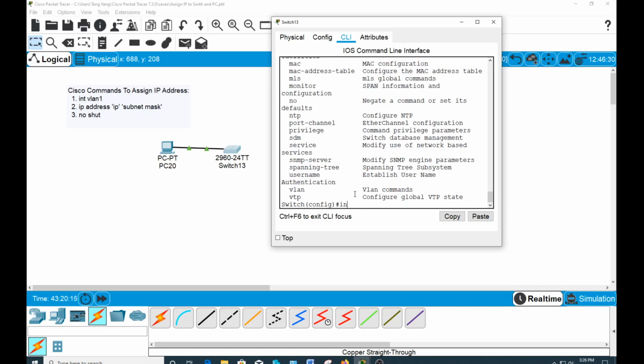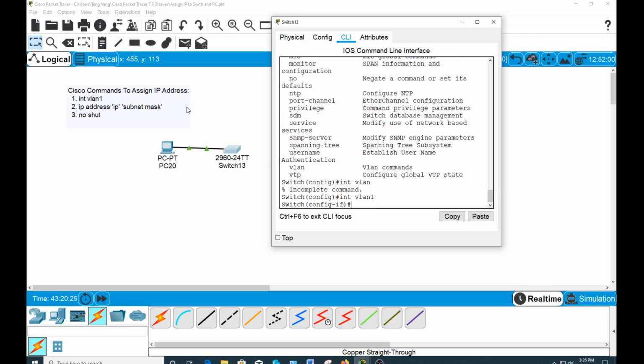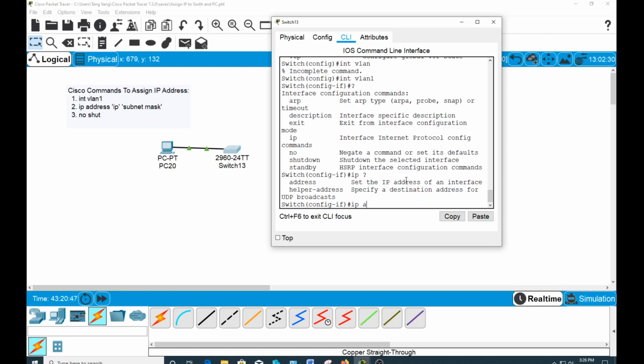So what are we going to do? We're going to get to interface VLAN 1. I type interface VLAN 1 right here, enter. The next command is ip. Let's look at the commands available at this level. The command that we are going to use is this one. So I type ip, then what is the next one? If I don't know, I type the question mark and it says address right there. These are the commands that we can use right here.